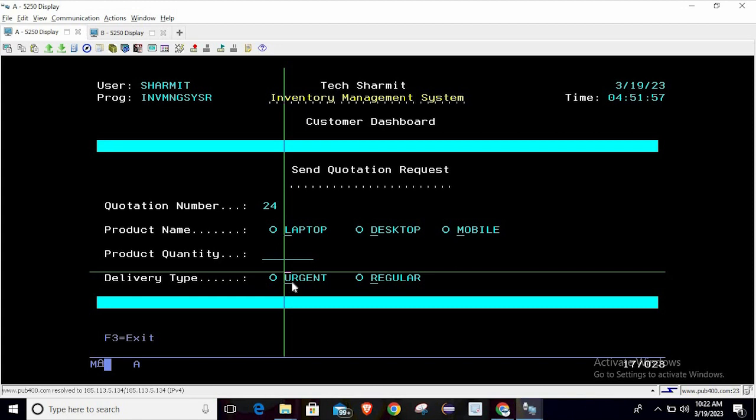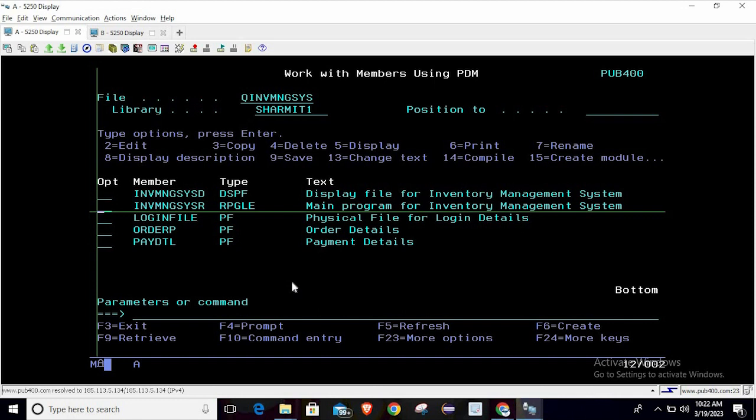Firstly, we are done with the dashboard designing. Now we will see this screen, and then these three screens together we will use inside the program logic. Once this customer dashboard's first option is completed, then we will move to the further options.